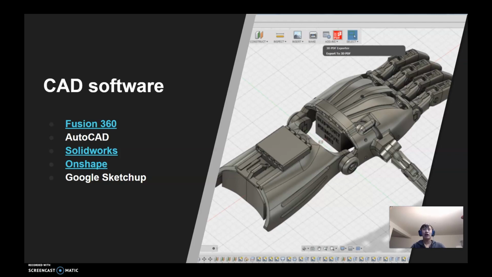The software you see highlighted in blue are the more common ones, and most of them are sponsored by FRC. So that means that if you register as a team and you get the basic kit of parts, you can apply for a free license. Normally, this software will cost you a lot of money. Fusion 360 is in the $400 range per year, but for students, it's free.